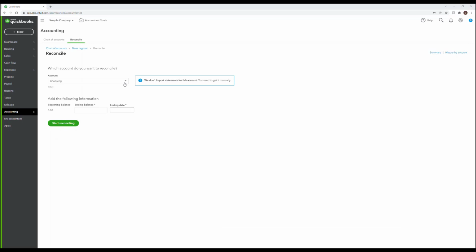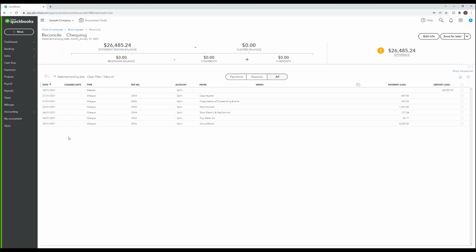Then you'll select the bank account you want to reconcile, or any account that you want to reconcile, and then enter the ending balance and end date based on your statements. I haven't reconciled all year, so this will be my January bank statement. Then go ahead and click Start Reconciling.